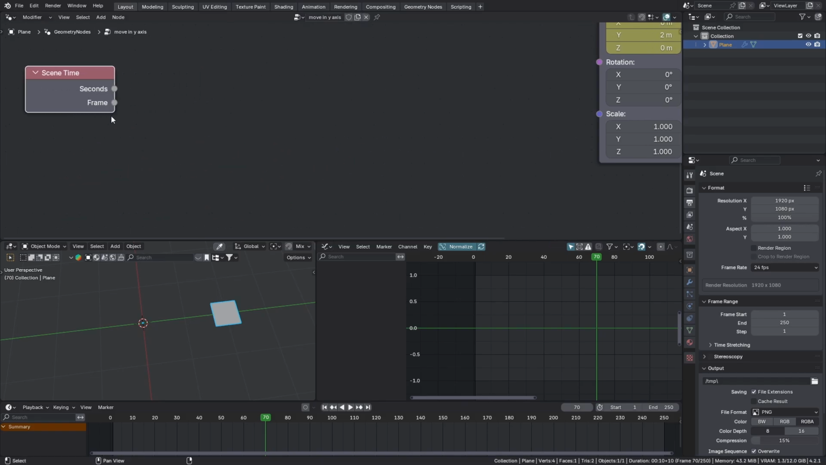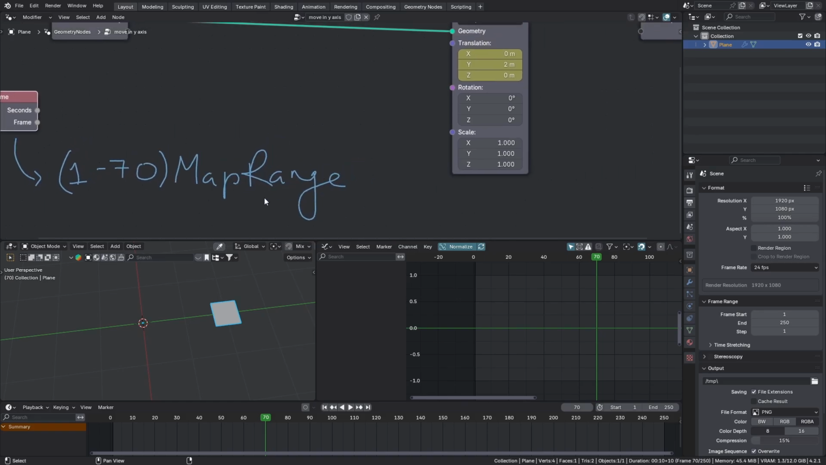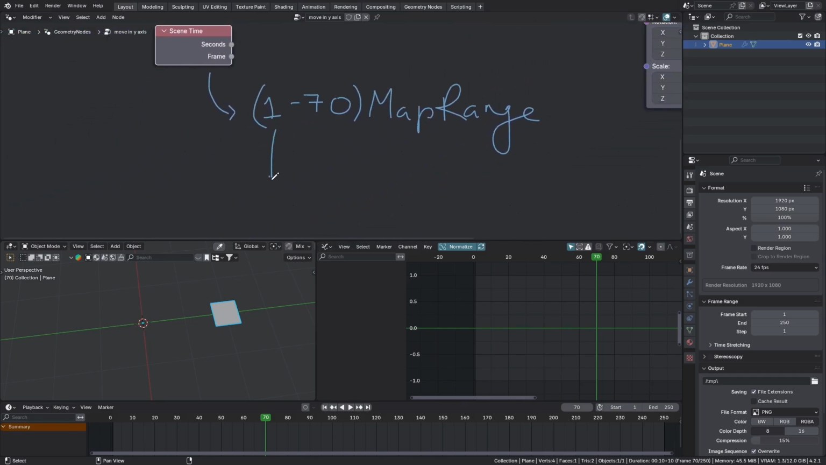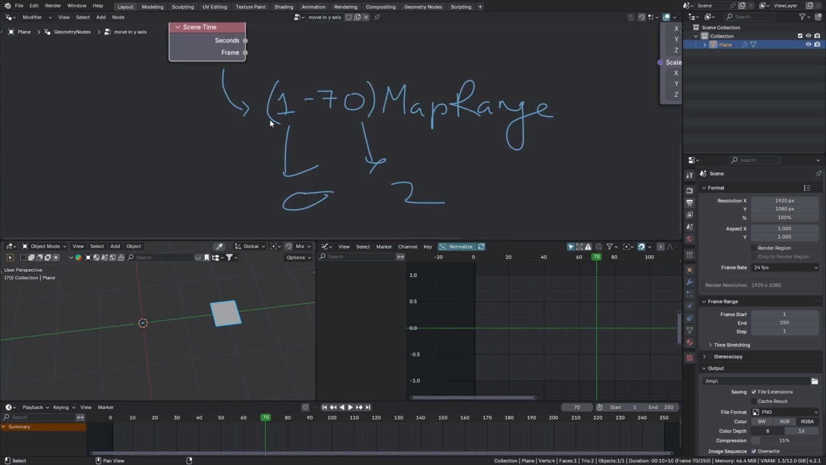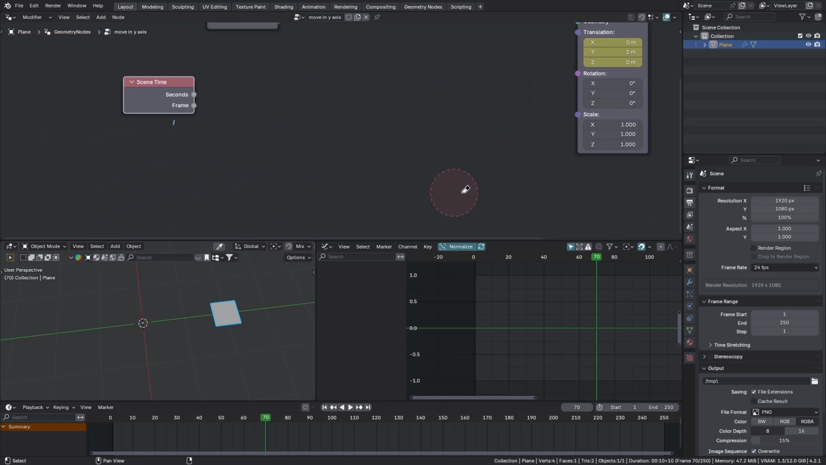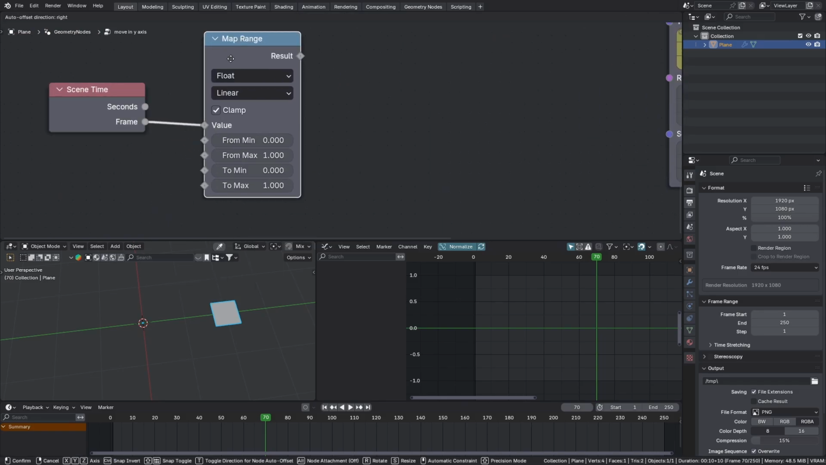So what I'll do is I'll take this range of 1 to 70, and I'll use a map range. And I'll convert that range to 0 to 2, because then my 1 becomes 0 and 70 becomes 2. So basically what I'm saying is, take the frame range, convert it to 0 to 2, then use it as my y-axis translation values. To do this is very easy. Just use a map range, connect the frame to the value.